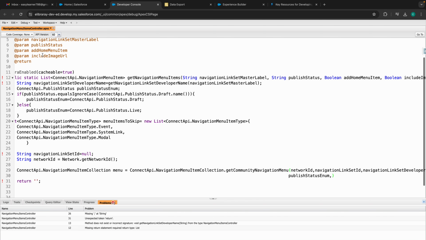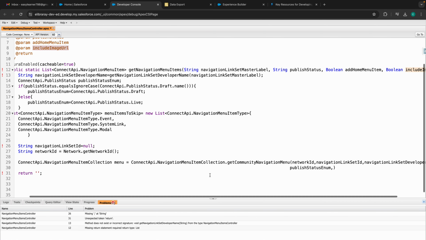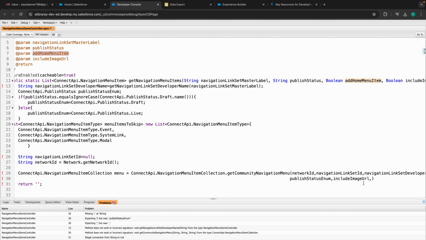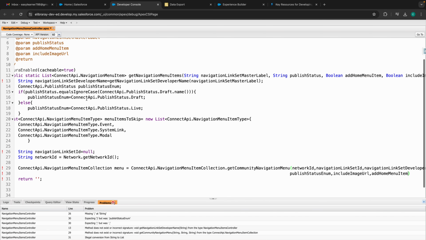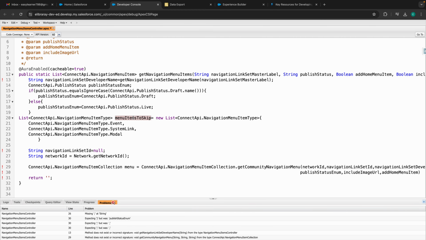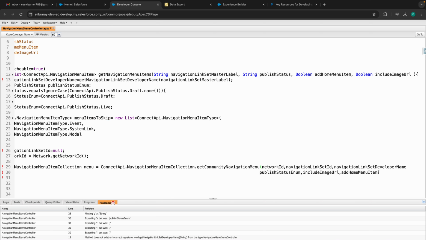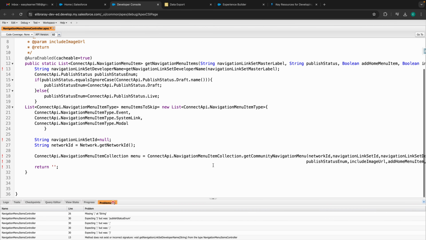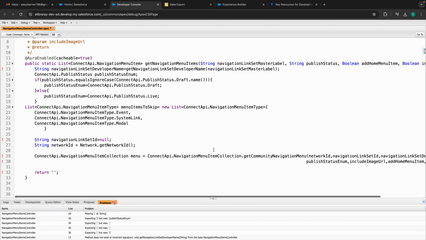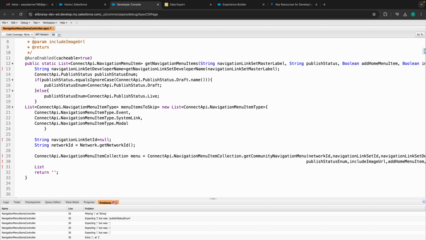And then the parameters include image URL, and the home menu item we have also declared, this one. And then we also have the menu items to skip, right? Yeah, this one. So we should pass all these to this method. In that method we will see what exactly we want and what exactly we will return. Now we are calling this method, which does not exist yet, so let's not worry about that now.